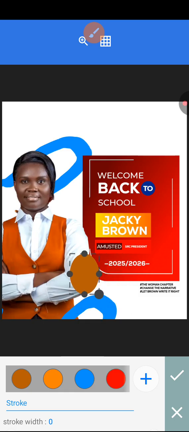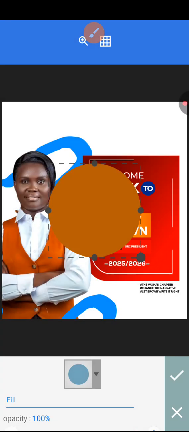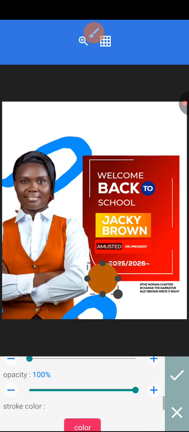Oh, I've spoiled it. But I'll go and choose circle again, and work on it. So I have it here like this. Okay, so come to where we call the stroke. Come to where we call the stroke and increase the stroke. Now I've increased the stroke to maybe 20 is okay. So let's say stroke 20.